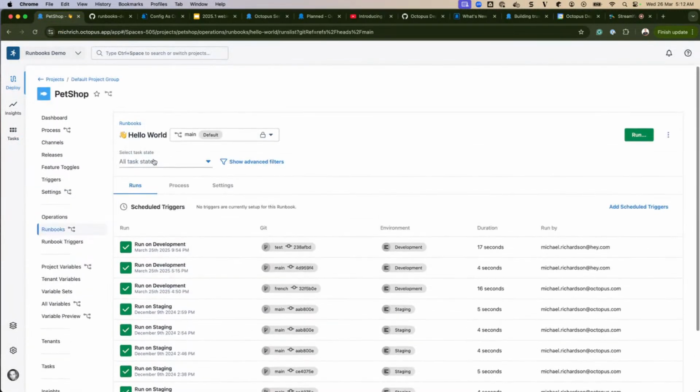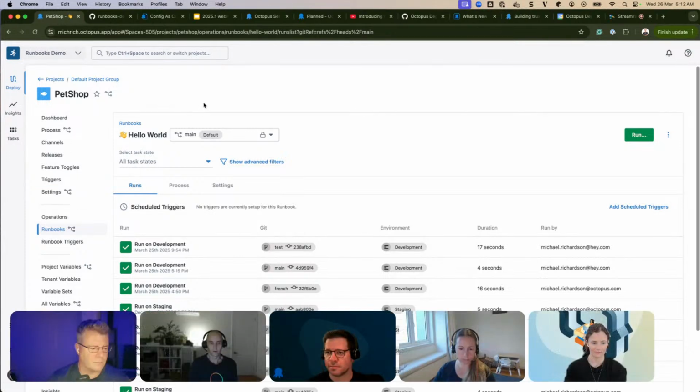And I want to talk a little bit about my personal favorite part of these being version controlled. So when we version controlled the deployment process, one of the real superpowers that it brought was that you effectively got drafts, via branches. And the same is true for runbooks. And in fact, we've really lent into this for runbooks using branches as drafts.